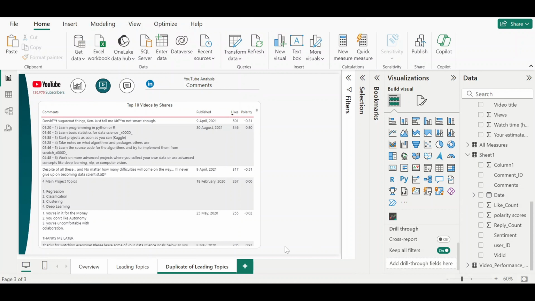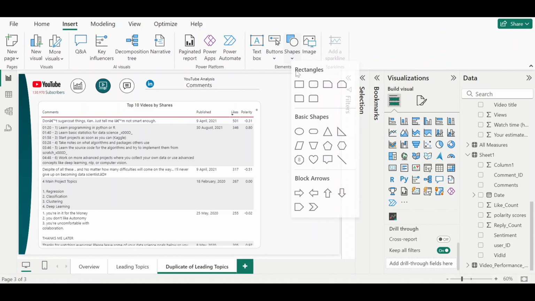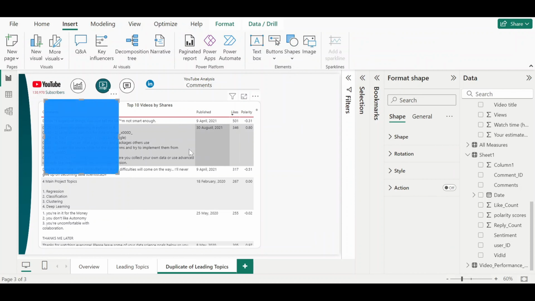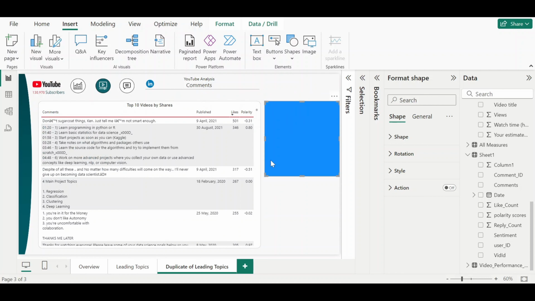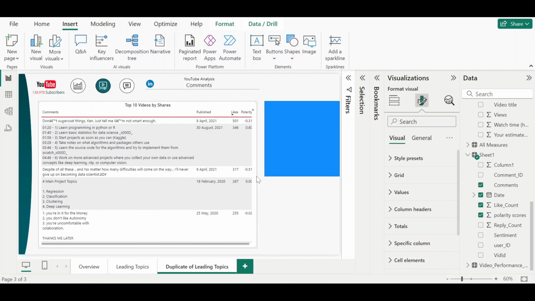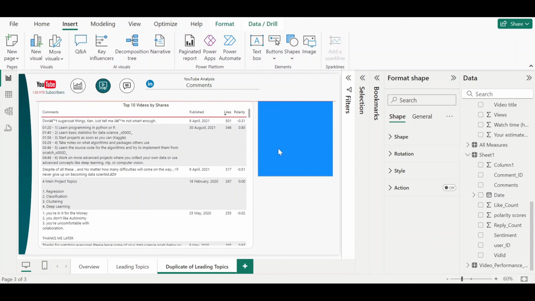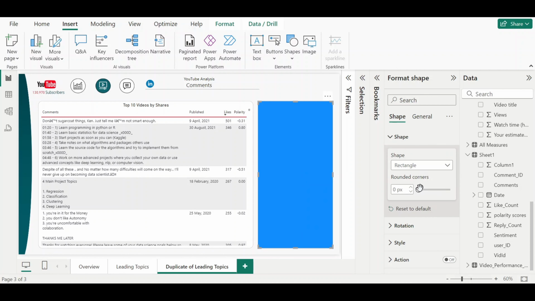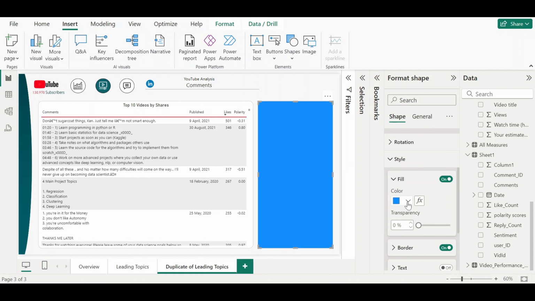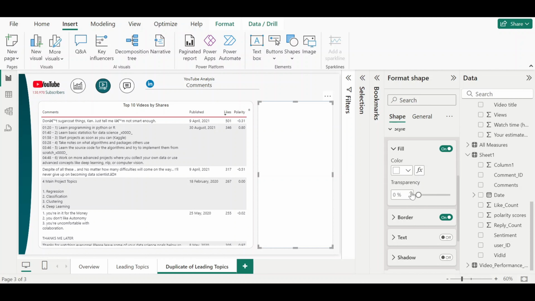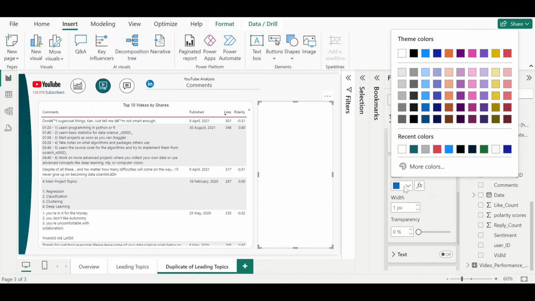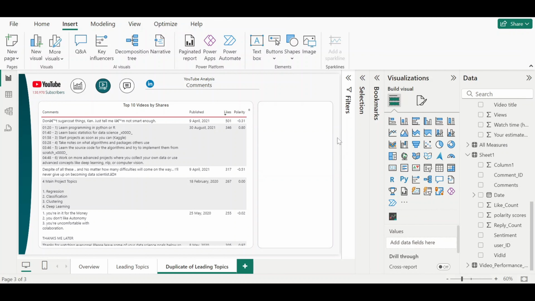Next, we have to create two charts over here. For that, first we need to create a shape. So go to shapes, select this rectangle, bring it here. Resize this and change the rounded corners to 15 like this. The style would be white, the border would be a gray one like this.